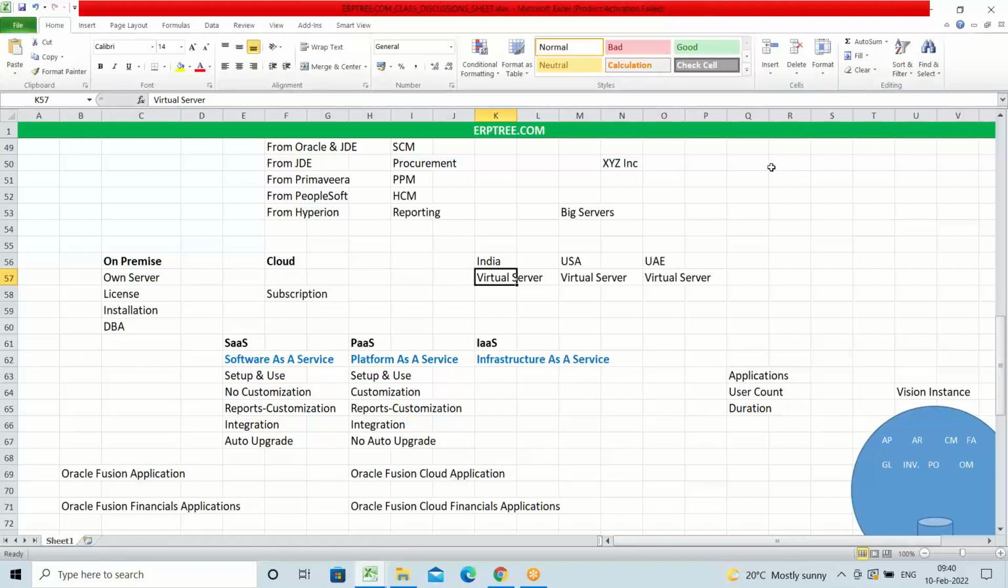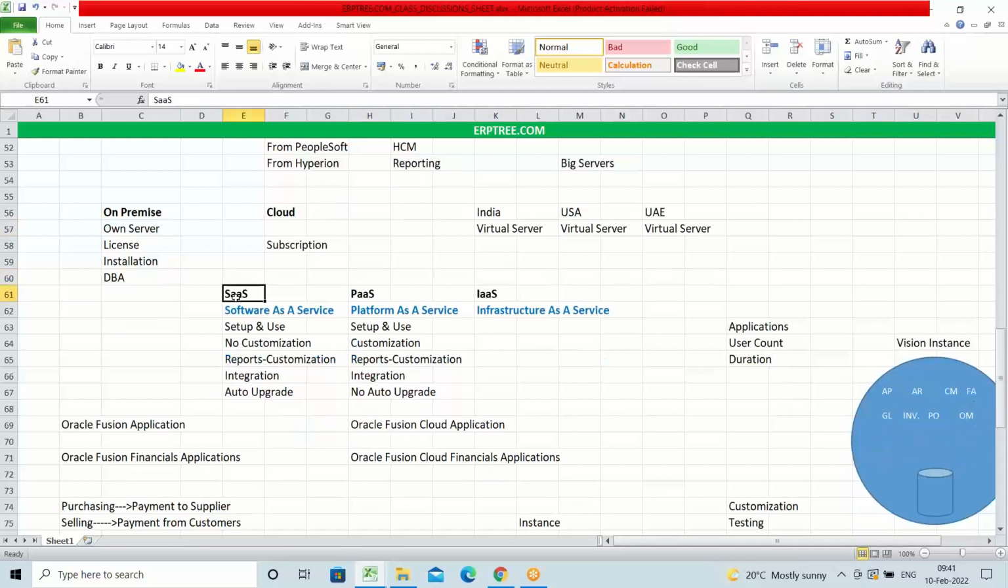So the configuration will depend on the charges paid to Oracle, maybe higher, maybe lower. They can upgrade or degrade the configuration of this virtual server depending on what subscription they are taking, SaaS or PaaS.